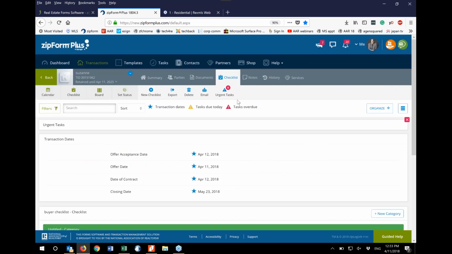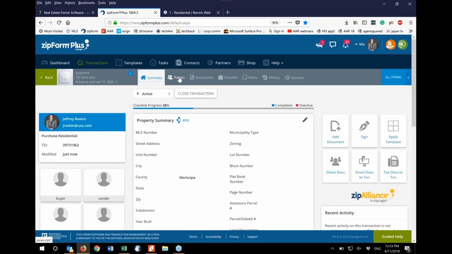This is a built-in TC, a built-in transaction coordinator. And then I can also say, hey, this is completed. And once again, it will email me out 2 days in advance. It'll also put it on my Google and my 365 calendar, which is pretty cool.